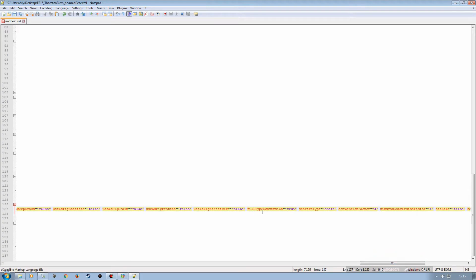So now we need to change this one. Fill type conversion, we need to change that to false because we don't want it to change it to chaff. We want to leave it as lucerne. So we need to change that to false. Come across. It doesn't have bales, so we need to leave that as false. Come across. And all the rest of it we can leave as it is. Again, just to keep everything in sync, for that you could change it to lucerne. It's not required because it doesn't have a windrow, but if you want to, you can change that.